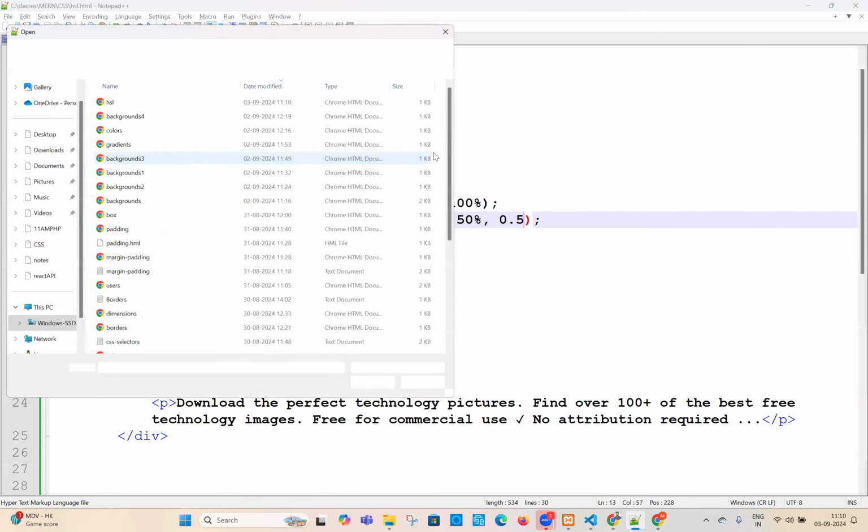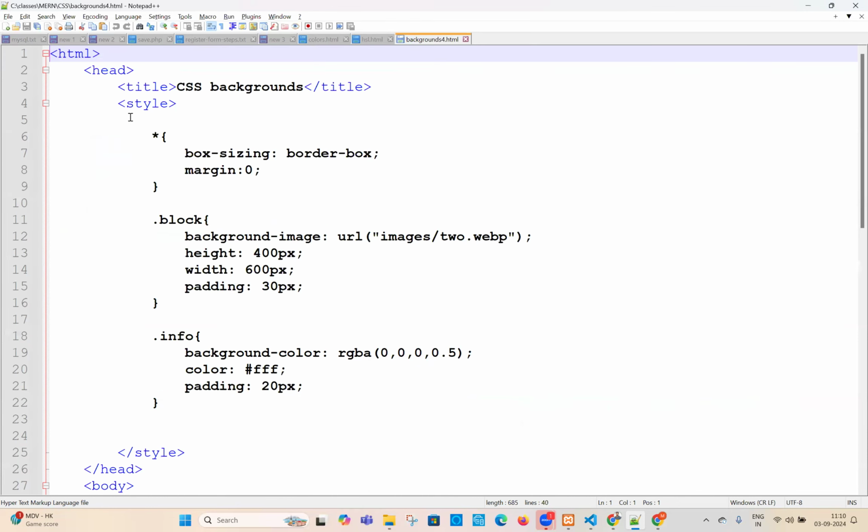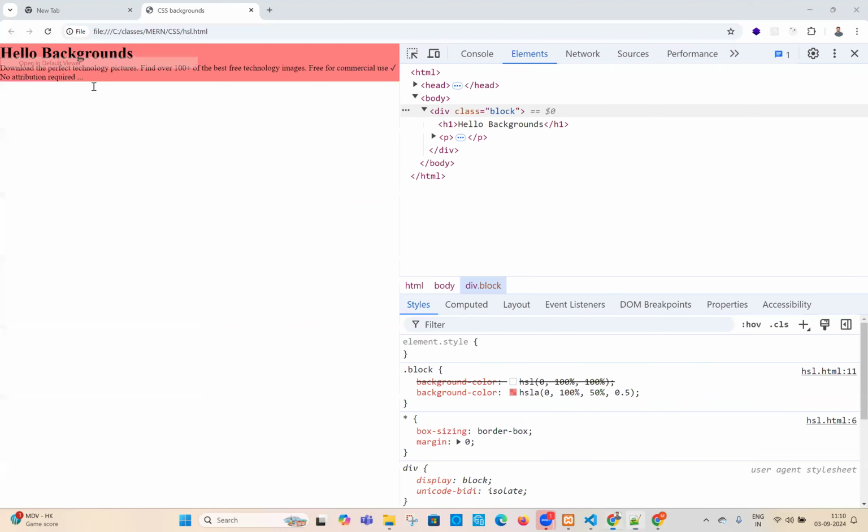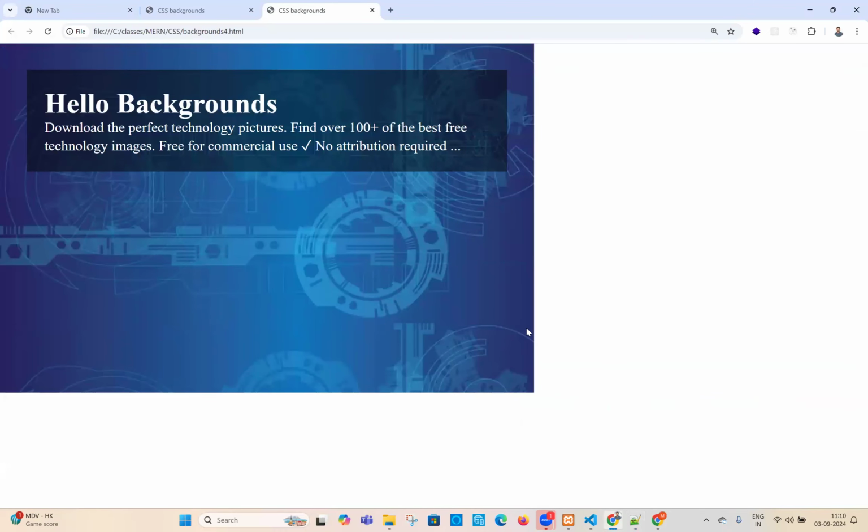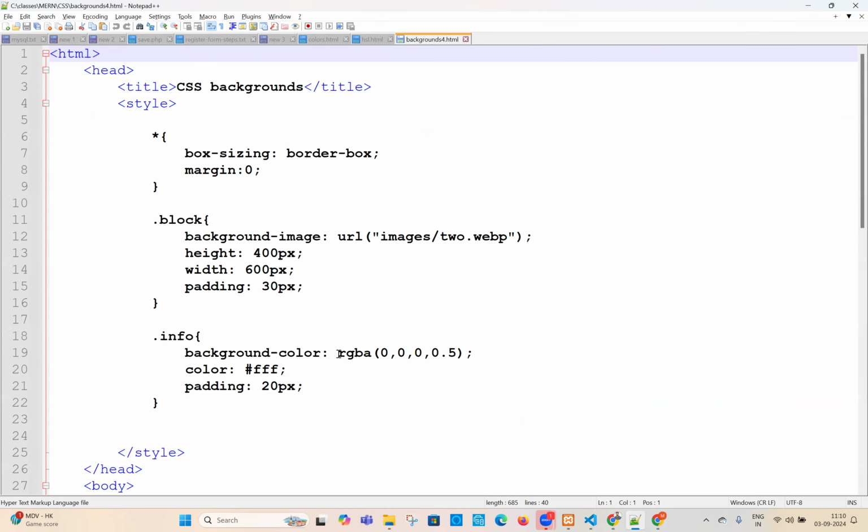Otherwise, you open the same file. Backgrounds 4, I believe, the last thing this is. So here you can run this file. Yeah, we have this. So same thing, how can I do in place of this? We can write HSLA. HSLA, I'm writing this is going to be 0, comma, 80, comma, and this is going to be 50%, comma, 0.8 I'm taking.